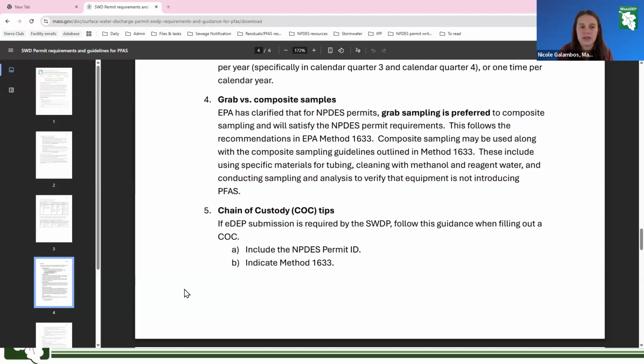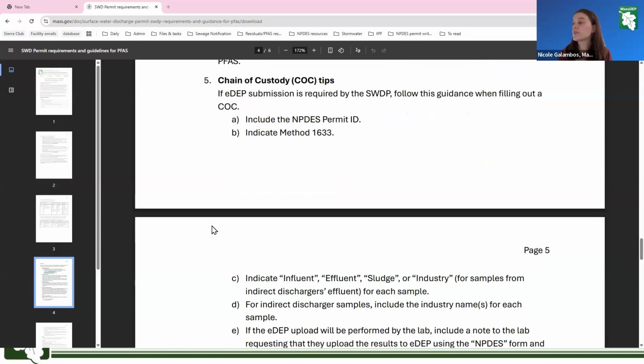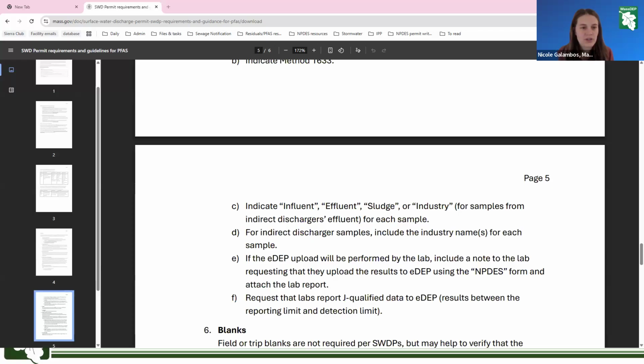We have a few tips for when you write your chain of custody to make sure that the data is uploaded to EDEP correctly on the first try. If you can, include your NPDES permit ID and method 1633. Also indicate for each sample one of these four: influent, effluent, sludge, or industry. This is because these are the four options in the EDEP form. And if you write it in the line, the lab won't have to guess.